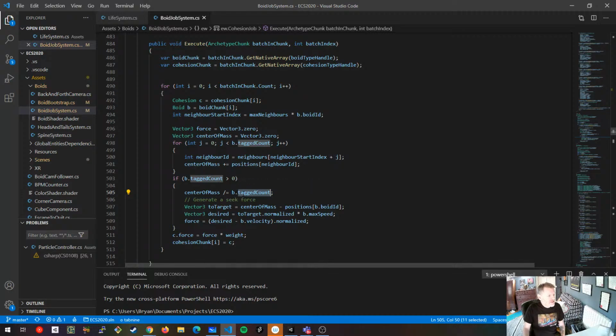So the center of mass divided by equals the number of boids. This gives the average position. And then this is seek. So you just return seek to the average position. That's cohesion.